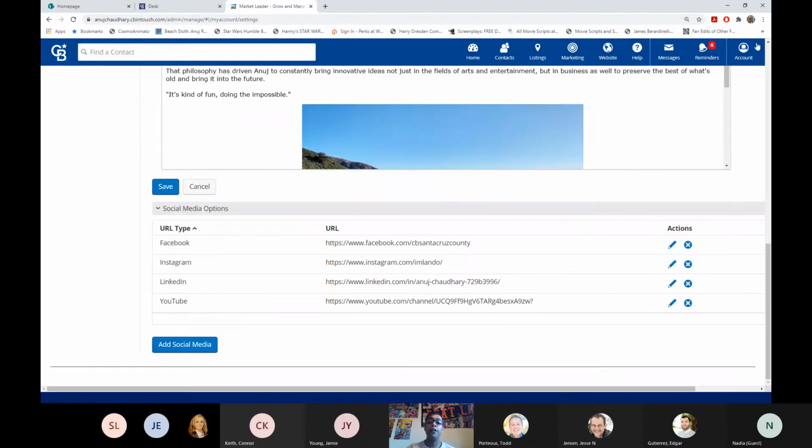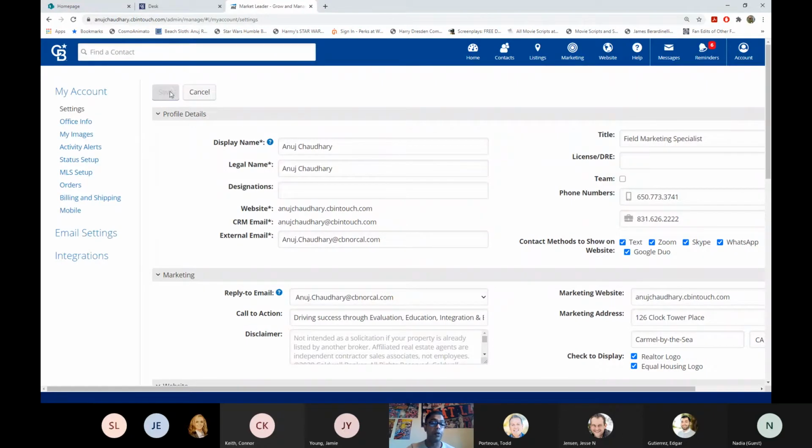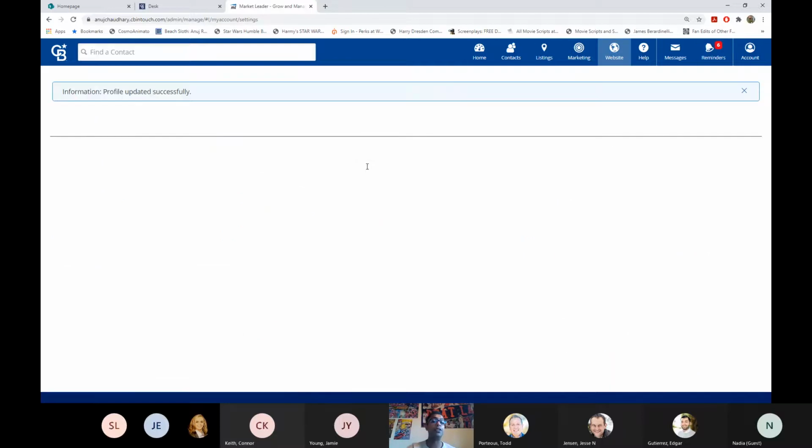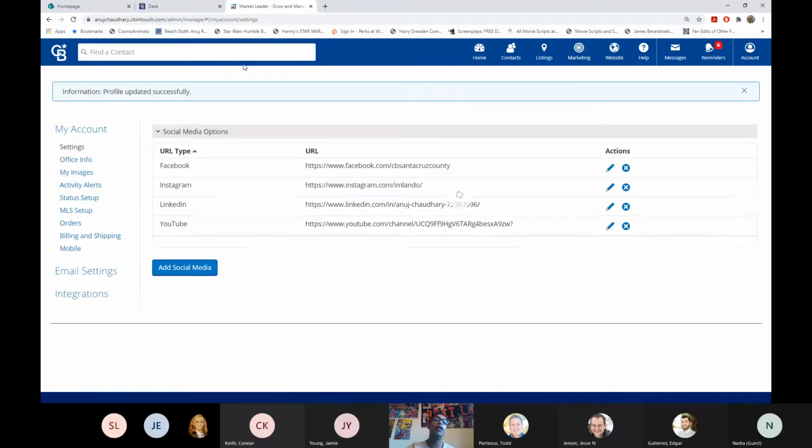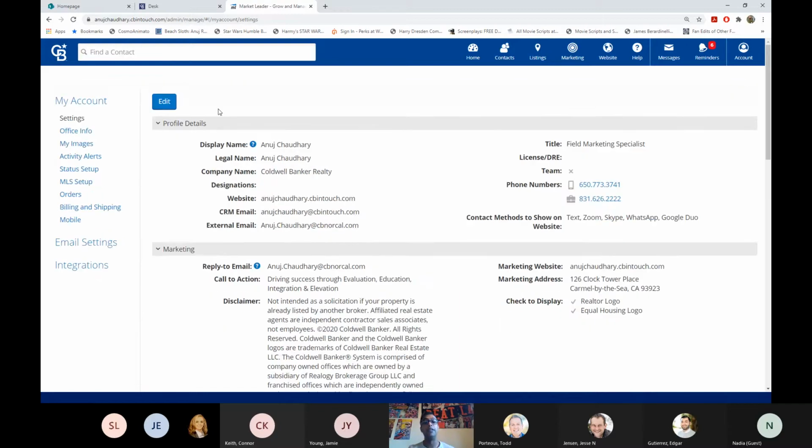Now, moving on, that's all you're going to need to do in the account feature. Although you do want to make sure whatever changes you make, you hit that save button. You'll know that the system has held your changes because you'll see your screen flash and this little message up top, information profile updated successfully.